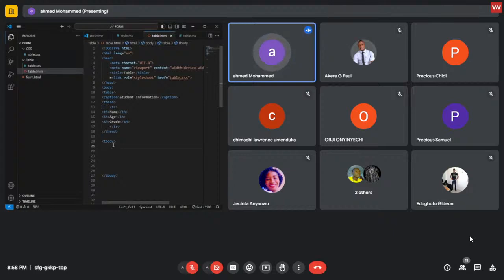So now the table body should have a table row. This table row should open and close to contain the data needed in the row. Which is table data. This table data is for the name, maybe I have Ahmed Musa. You can put any name of your choice. That's one. I should also have another table data that contains the age. The age of this person is maybe 16. You can put the age of your choice.